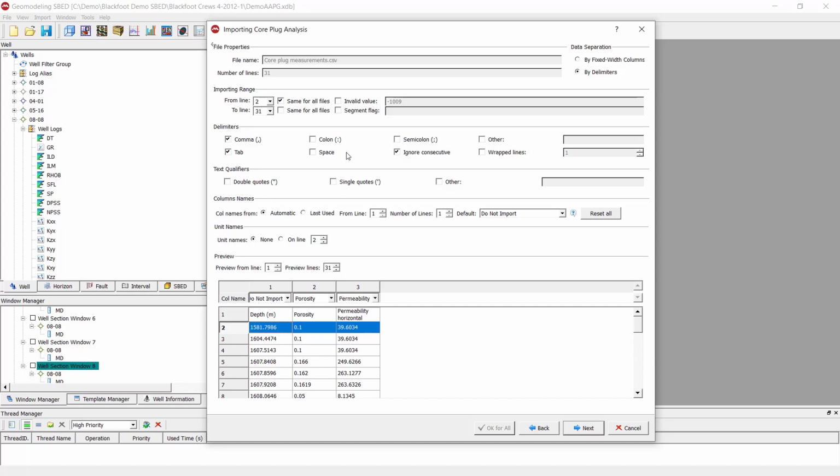And for the delimiters, you need to select the correct delimiters to separate the data. And you can see the changes from the preview of the spreadsheet. If you have any double quotes, single quotes, or other symbols, you can check the checkbox to select them, and then those symbols will not be imported. And for the column names, you can define if the column names are automatically defined or the same as last used. And for the unit names, this is normally for importing the completion data log.